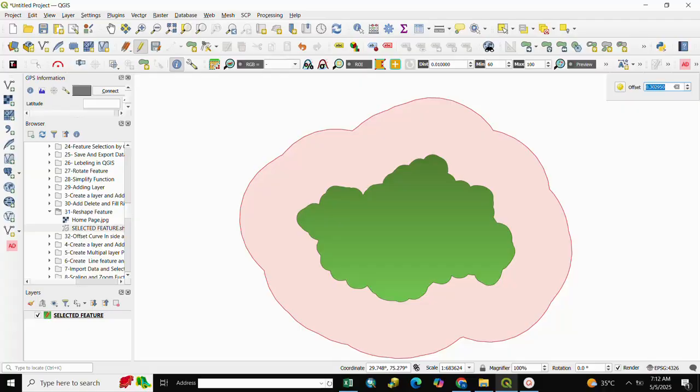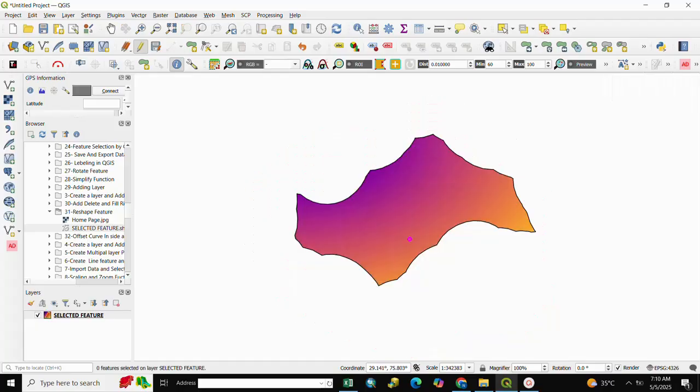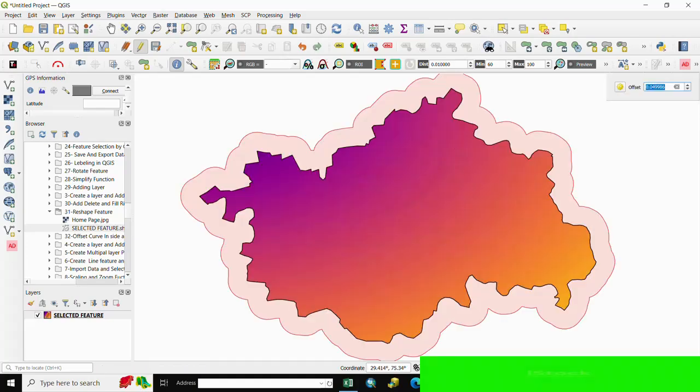Today we discuss how to create offset curve, offset curve inside and offset curve outside. If you want to create offset of your polygon, it is very important, so please listen carefully to this video to the end.